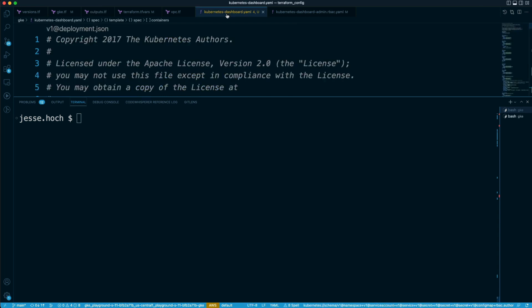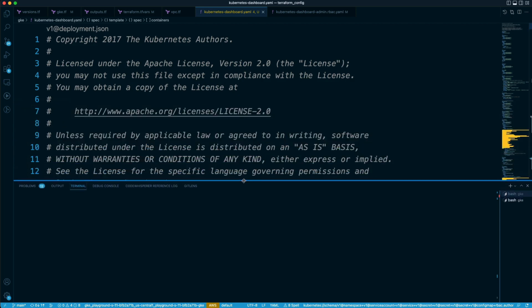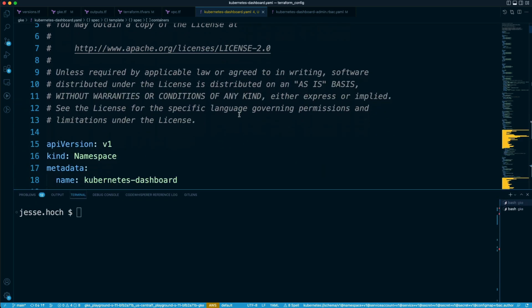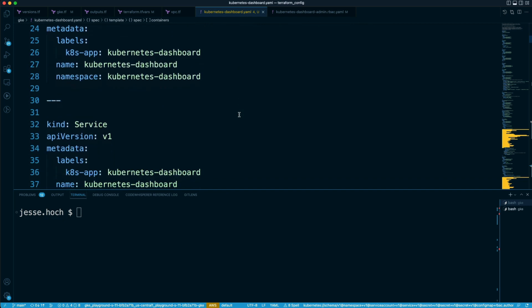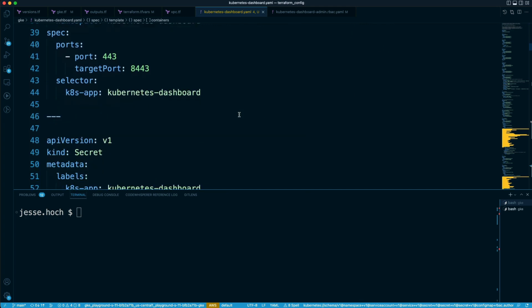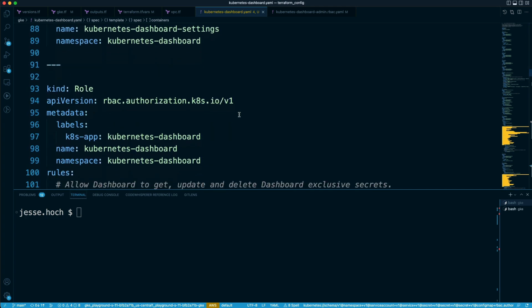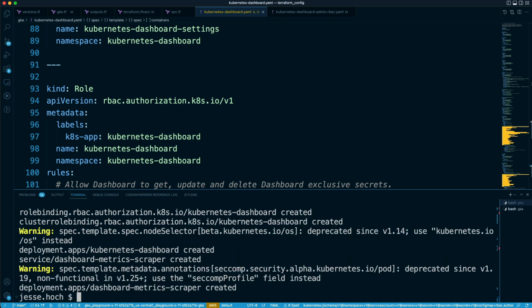We can do that by applying our Kubernetes dashboard.yaml file. Here in this file, we have everything here to deploy our dashboard, all the services necessary. So if we do kubectl apply -f, we'll do the Kubernetes dashboard.yaml. We'll hit enter. Don't worry about these warnings. It just means the spec in there is being deprecated.